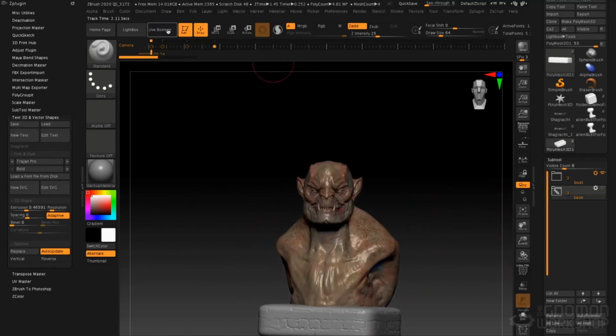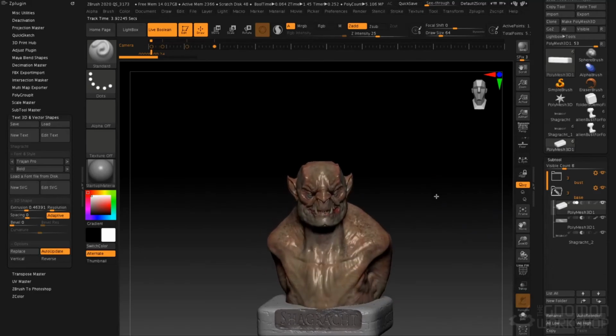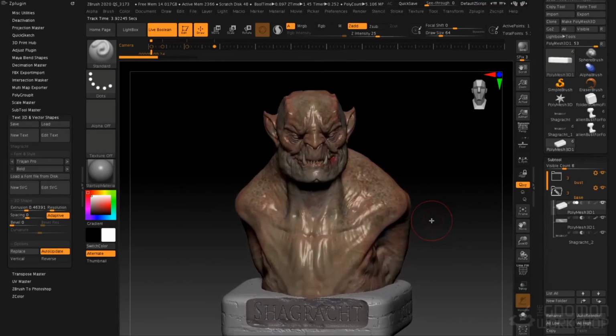So let's go ahead and turn that Boolean back on. There we go. Let's turn on visibility on our base here. And there we go. So that is folders in ZBrush.